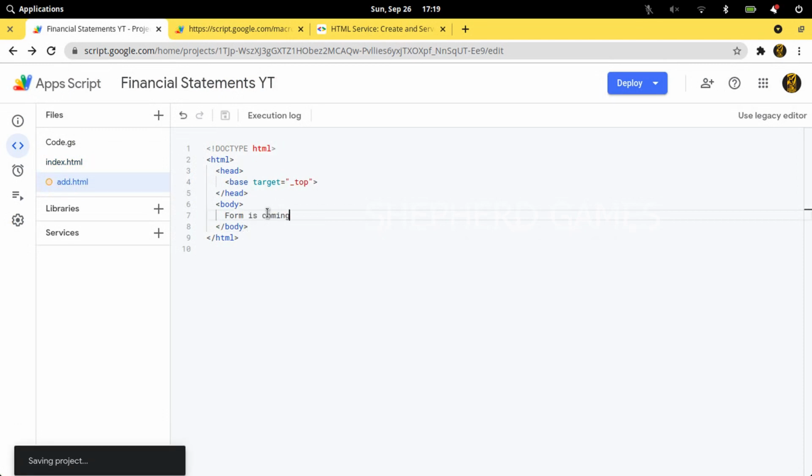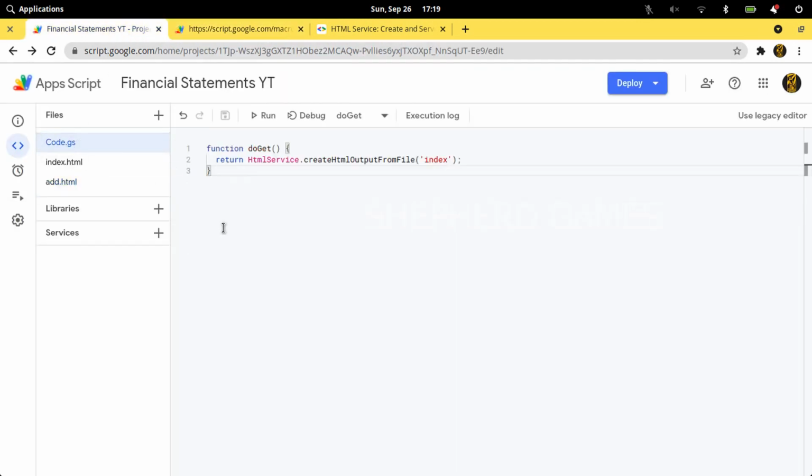Form is coming, right? So now I created an add page, but here we don't see anything as of now, because we will have to build a navigation and a route as well. So we have to add a custom link. For that I will go to code.gs. Here I will add a few more lines of code.